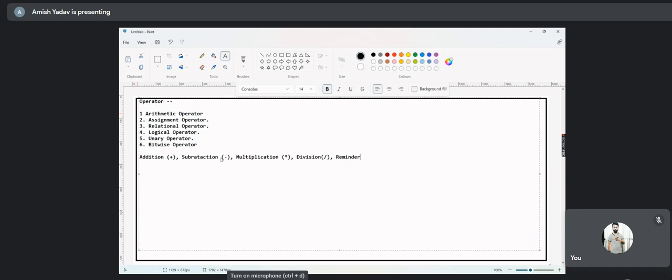So for getting the remainder after division, we have this percentage symbol. We'll use this percentage symbol for getting that remainder. Okay, so one by one we'll see what this is.